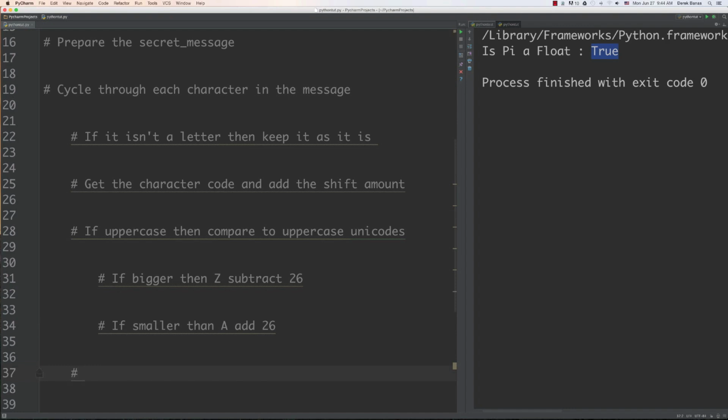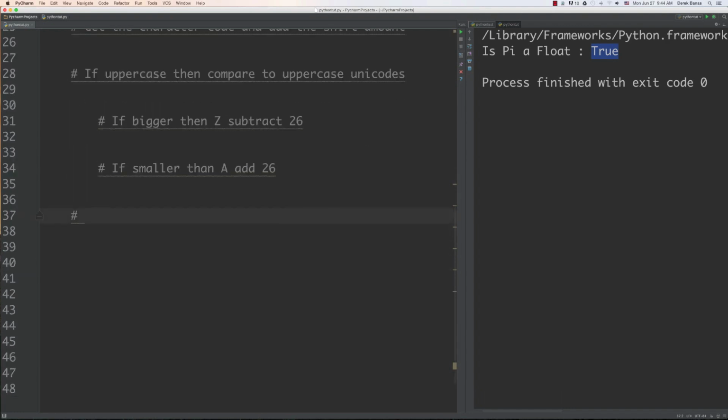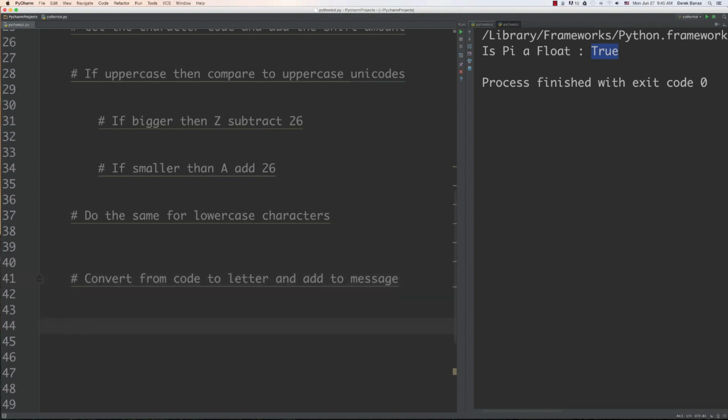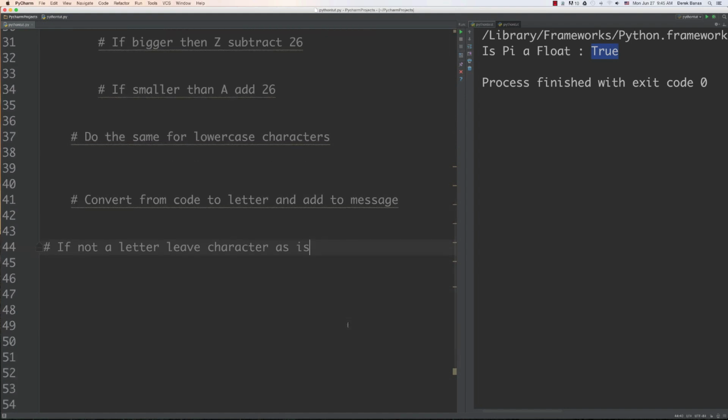Likewise, you're going to come in here, else if it isn't uppercase, you're going to do something very similar. So we'll say do the same for lowercase. And then after you have that all set up, you're going to need to convert from code to letter and then add to your final secret message. And then you come to a situation in which this isn't a letter and you want to be able to handle that. So we'll say something like, if not a letter, leave the character as is. And then you're going to want to print out your message to the screen.